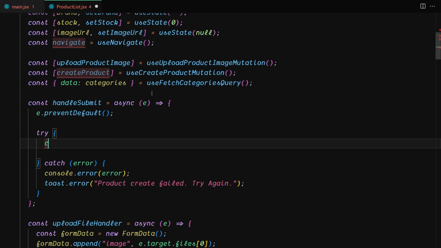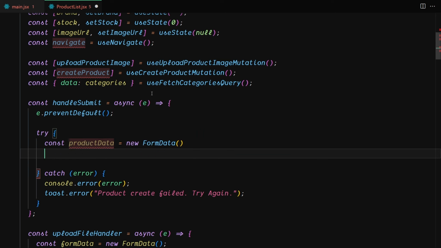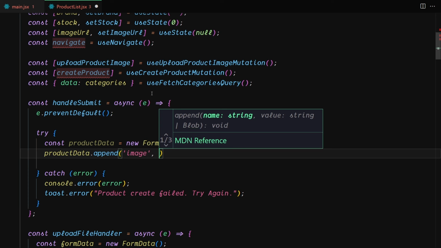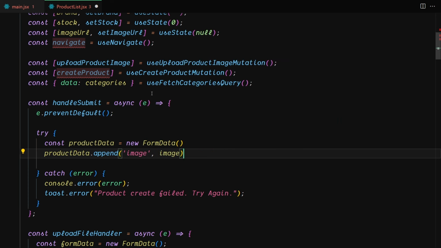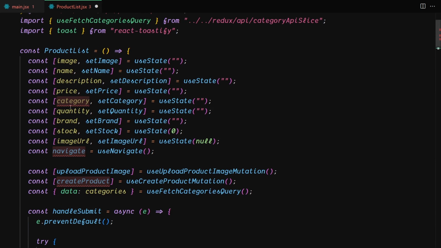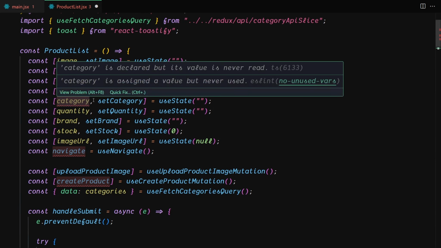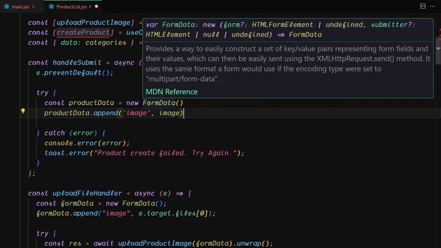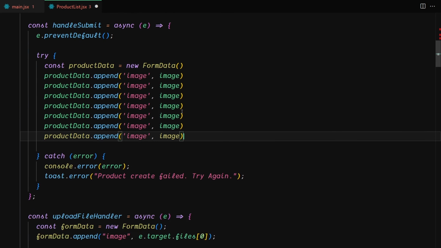What I want to do is provide the product data, and it will equal a new FormData. Now let's append all of the data right here. So productData.append, and first of all we are going to append the image. Let's provide our image right here. We are going to duplicate that for all of these things. So category, yeah, we don't have to use the category, so let's use that right here. I'm going to duplicate that a lot of times.